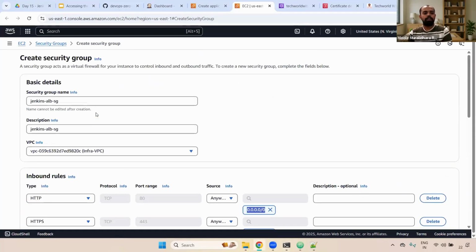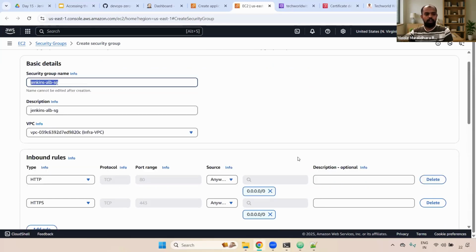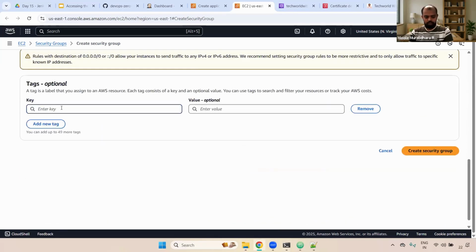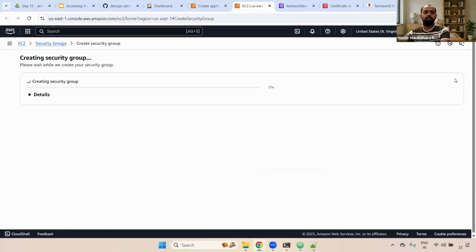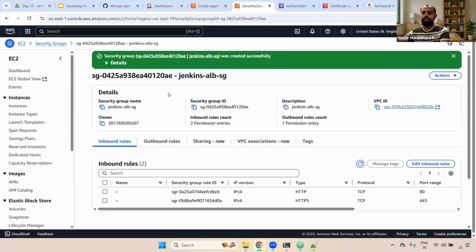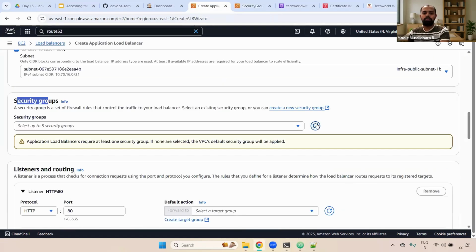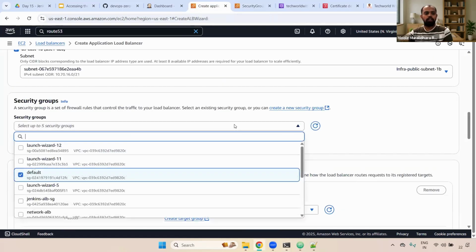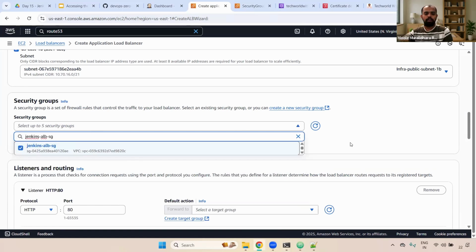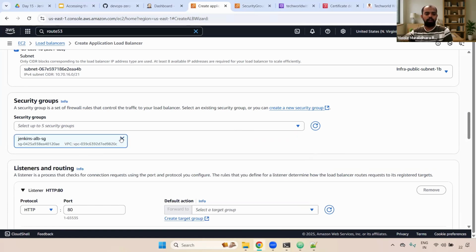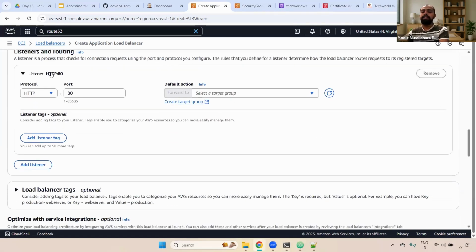Okay, now here I'm giving just a name, and then here you can give it. Now you can create the security group. If you see here, the security group is created. Well and good. Now you can refresh this one, go here, and select this particular one. Then I'm deleting the default one, guys, and selecting only Jenkins-LB-SC.